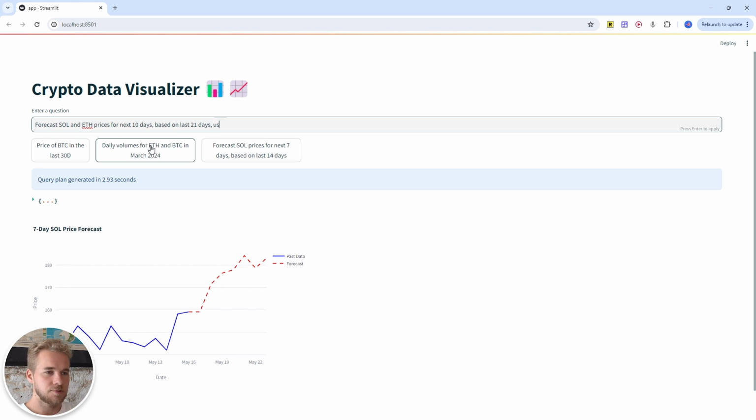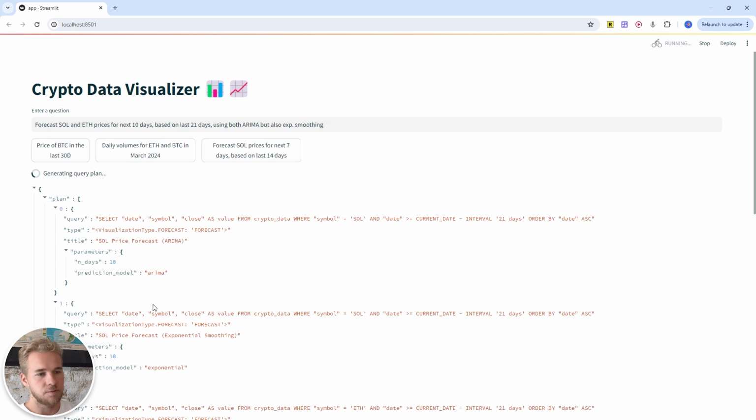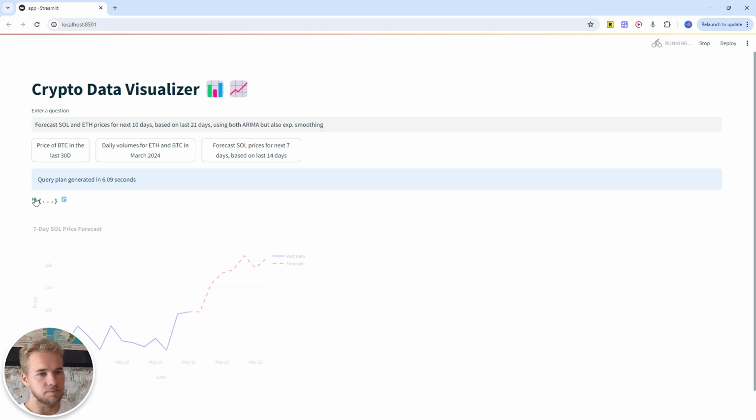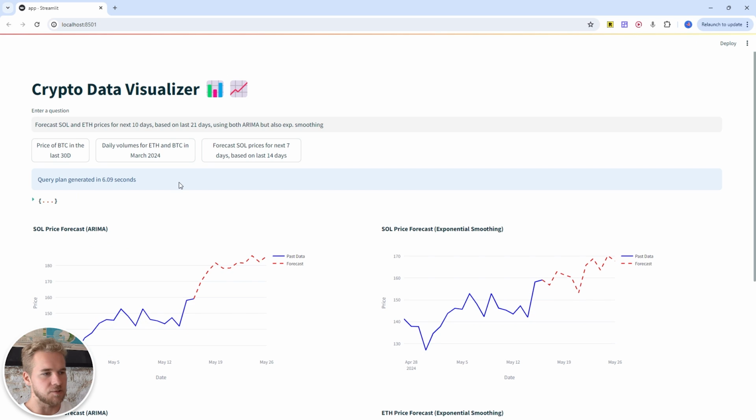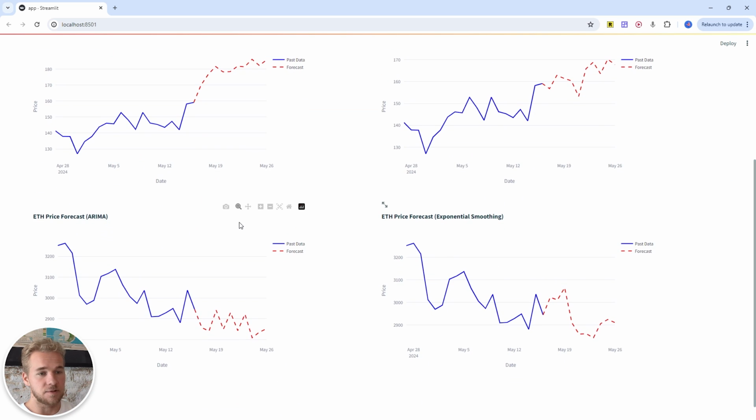And let's use not only ARIMA, but also exponential smoothing, which is another pretty standard forecasting method, which I have also made available here in the application. So now we should get 4 different tasks and 4 different visualizations. We can already see here the different prediction model parameters. And looking at the visualizations, now we have the Solana, 2 forecasts, ARIMA on the left, and then exponential smoothing on the right. And then down here, the same for Ethereum.